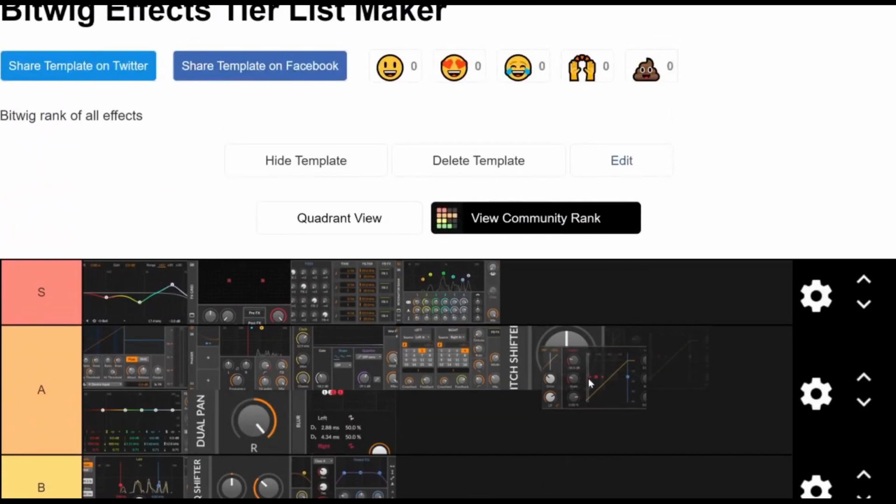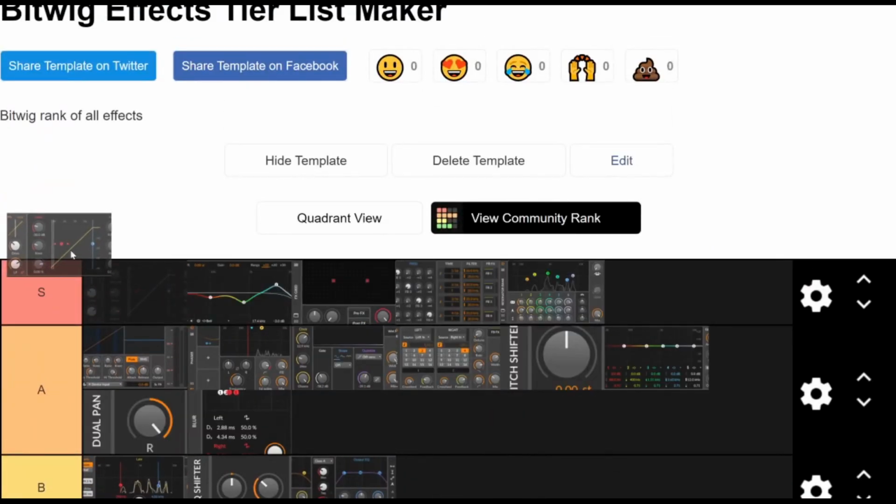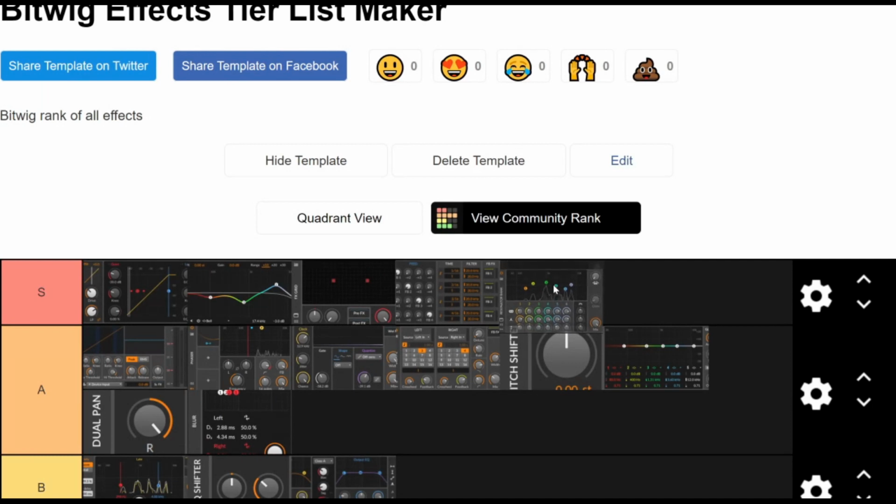A saturator is S tier on the same level as the EQ. I kind of feel like when I put saturator and the EQ up here, resonator bank isn't quite here anymore, but it's really good.